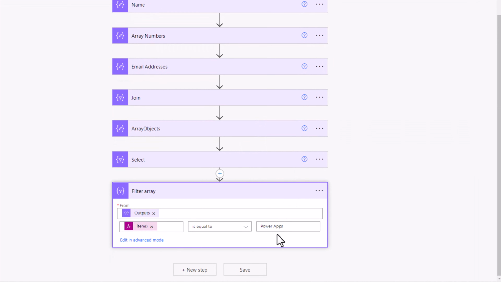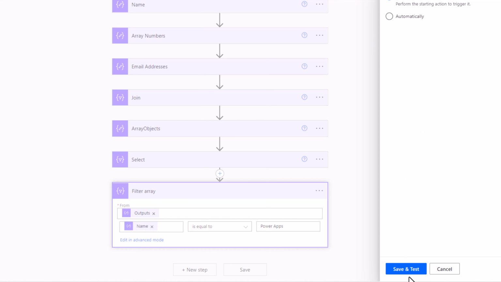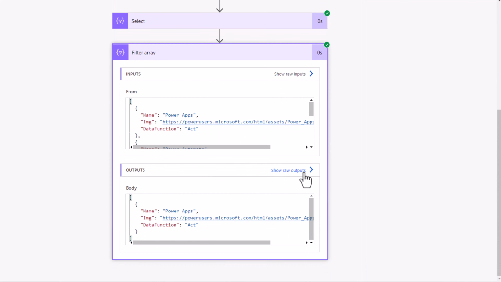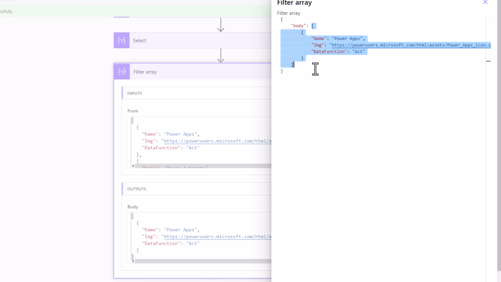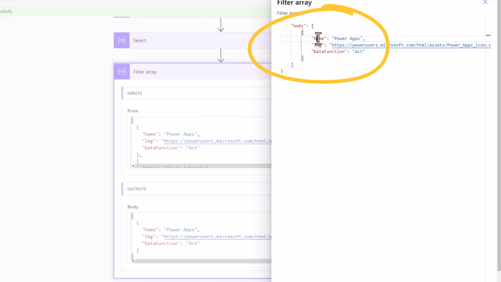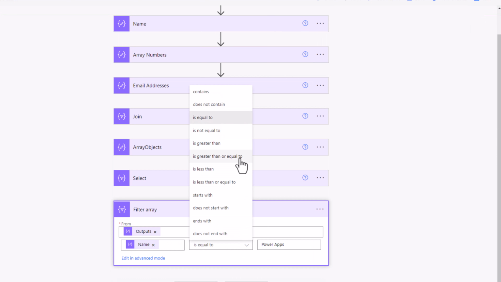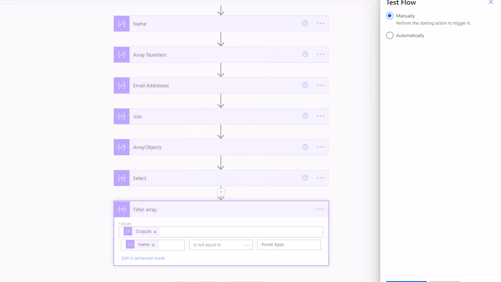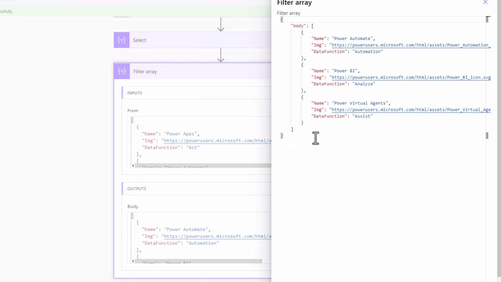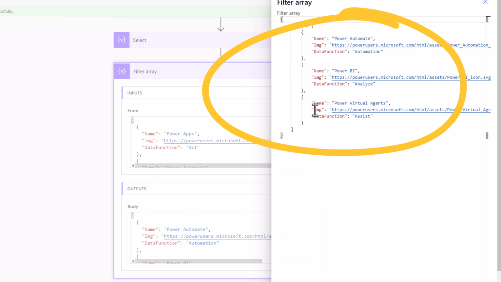This is case sensitive. If I run this flow, filter array, the output would be an array that only contains those objects where the name is equal to Power Apps. And I only had one item in my original array that matches that condition. And the conditions here that I can define are plenty. Let's say filter this where the name is not equal to Power Apps. So the output of the filter array action now would be the objects that do not include that specific name.